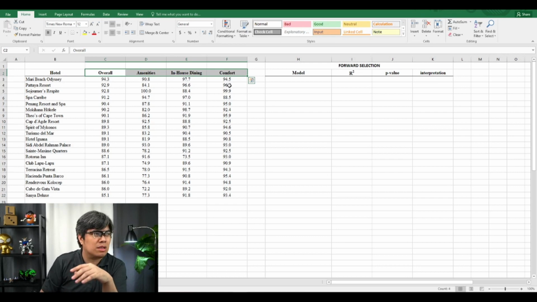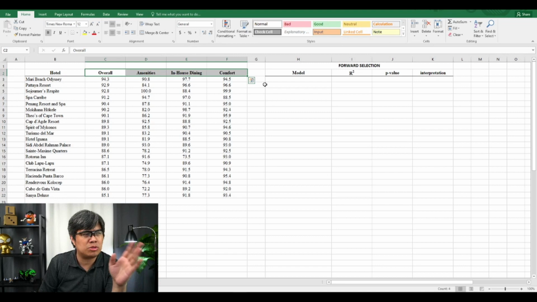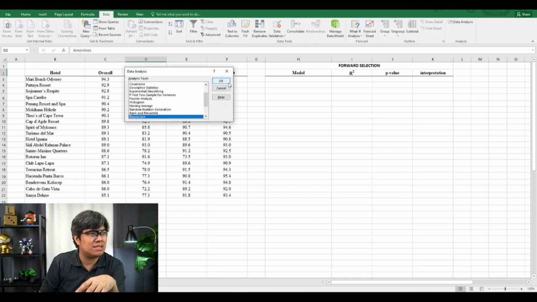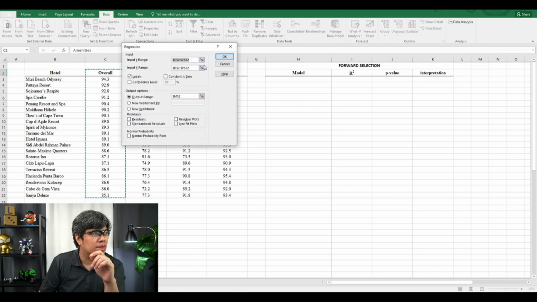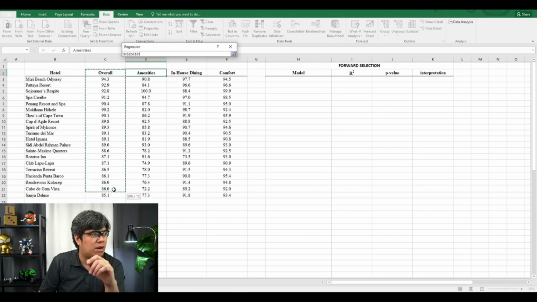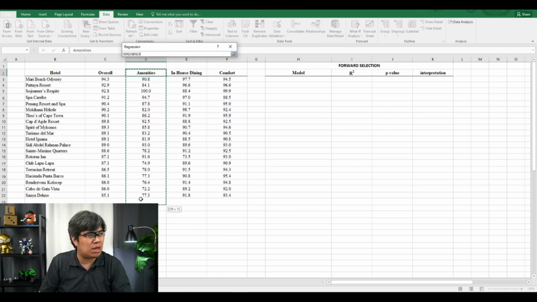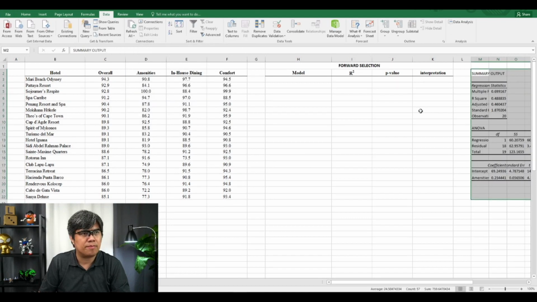In terms of forward selection, whichever variable you choose to begin with will not matter. So let's say you want to start with amenities, it's fine. Let's go to the data tab, select data analysis, and select regression. Our y or dependent variable is overall, and for our x independent variable, we'll start with amenities. Then let's display the output.